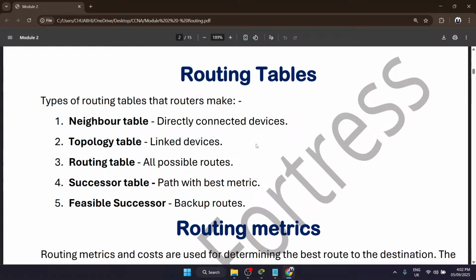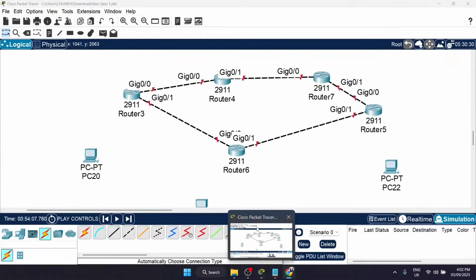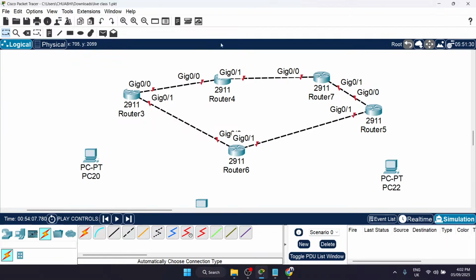Okay, what is the topology table? Now, in the topology table, the router will have information of the complete topology. Whatsoever devices are connected to it will be the topology.